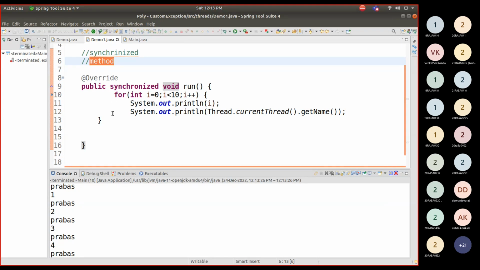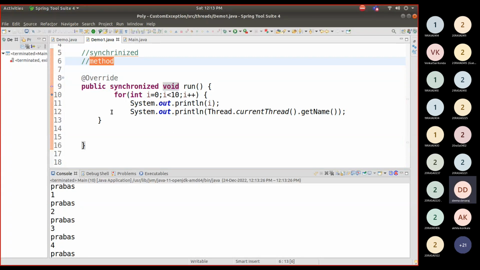Yes or no? Anybody has a doubt in synchronized block and a synchronized method? You're able to make sense of it, right?